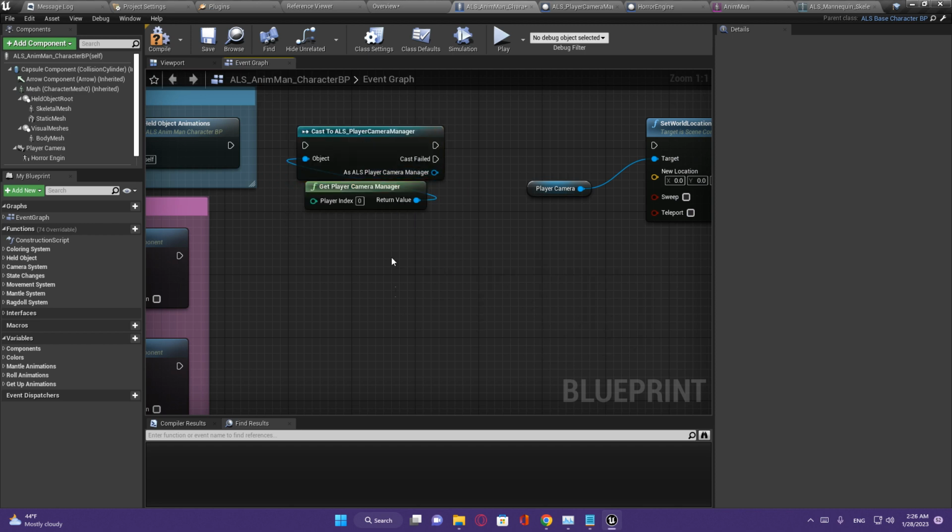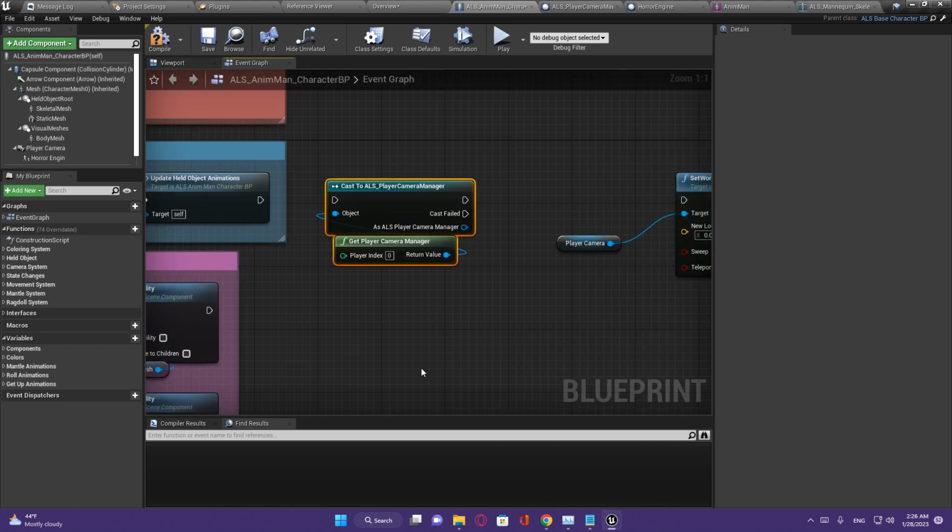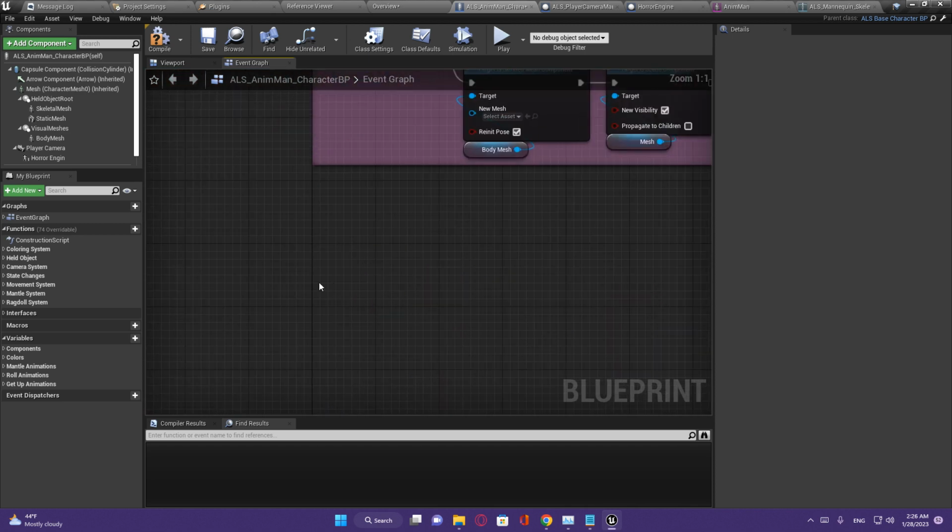Here's one thing though. Casting on tick is bad. Casting in general, I hate casting in general. I usually use interfaces. I'm just taking shortcuts. You can access this ALS Player Camera Manager in many different ways. I'm just doing it this way. Well, you know what? Let's do something else.